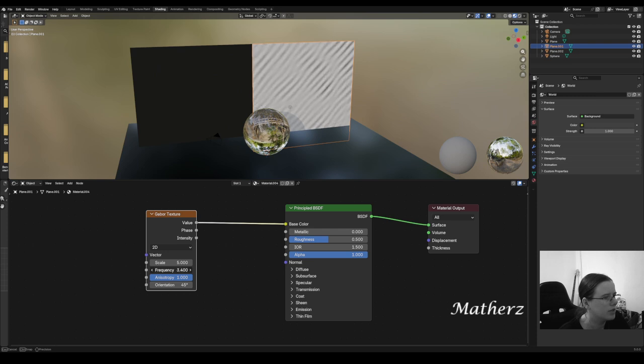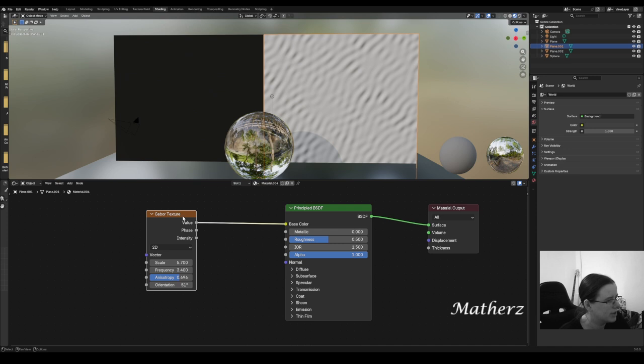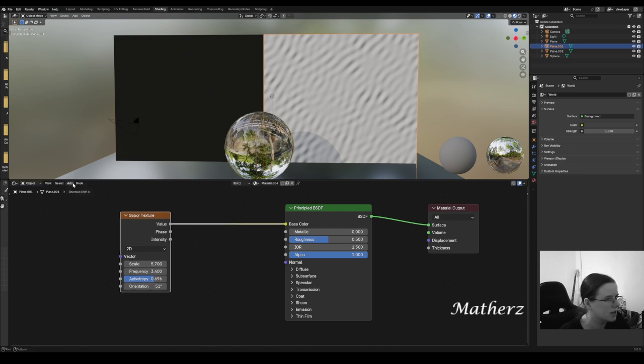You can turn up the frequency, you can turn down the frequency, and the orientation, which way you'd like it to face. I'm going to go diagonal, let's go at 51 degrees. Let's change the anisotropy just ever so slightly, I can't pronounce that. And you can make this as big or as small as you want to. Now, for this personally, I would make this high contrast, so let's go with add, and we'll go color ramp.